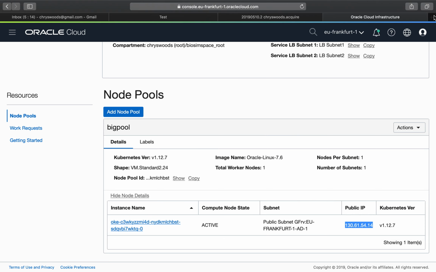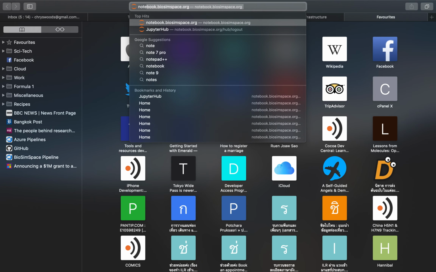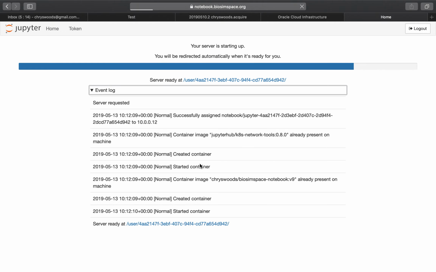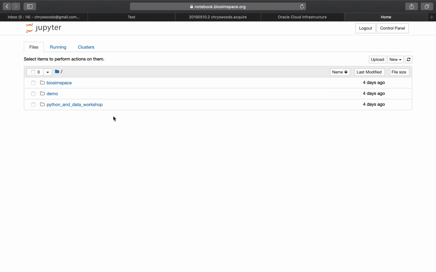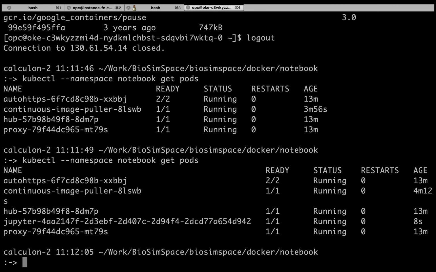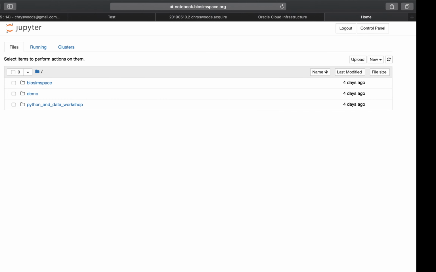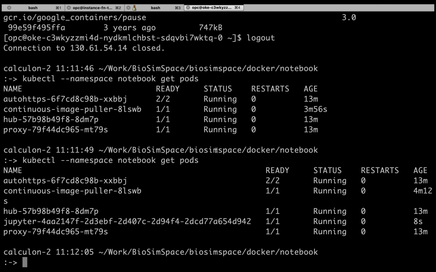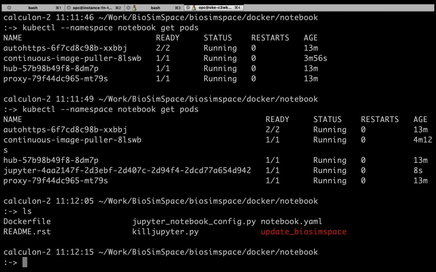If I now go here and do notebook.bisomespace.org, it's all fine. Okay, great. Now I do the pods. It's okay. We've migrated between two completely different nodes. Shock horror, that worked. Okay, so what we'll do now is edit the Docker file.